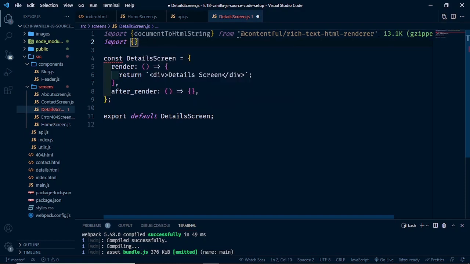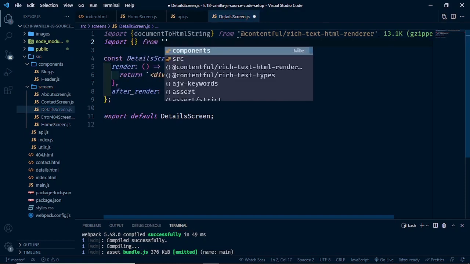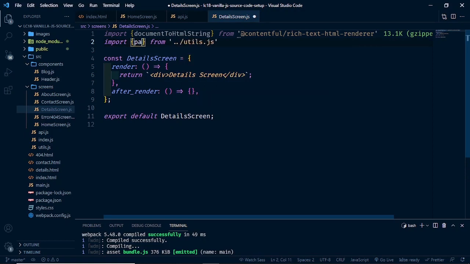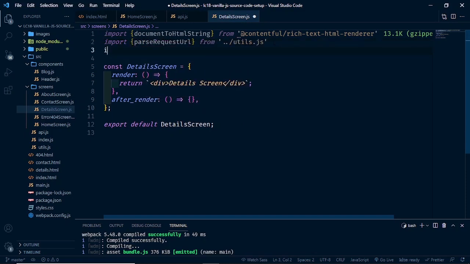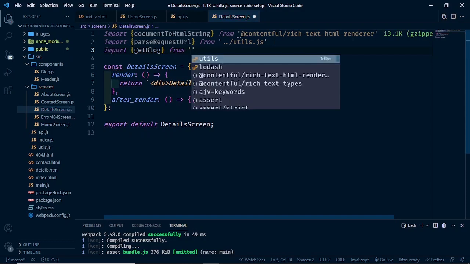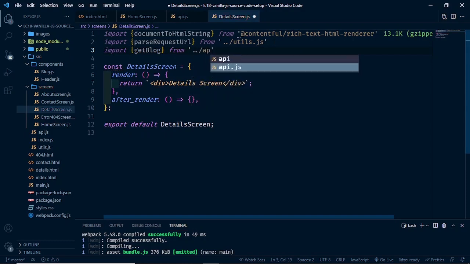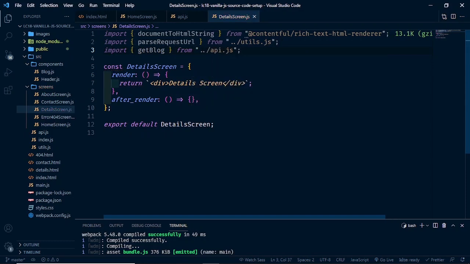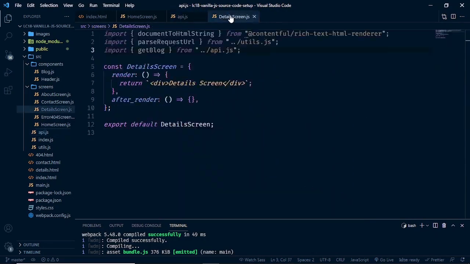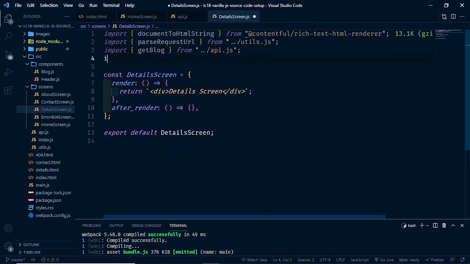So first let's get that from, let's enter into our utils.js. Then we want passRequestUrl. Then let's get our getBlock from api.js. Let me check the name we gave to it, getBlock. Okay, it is correct.